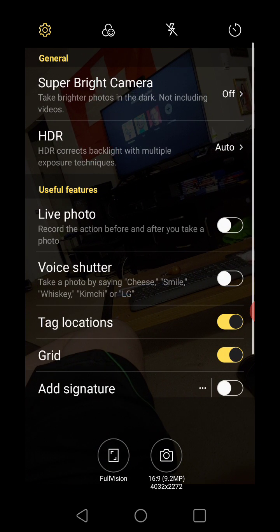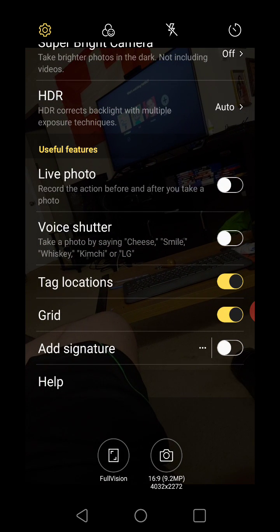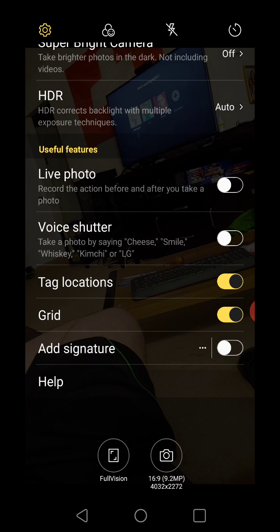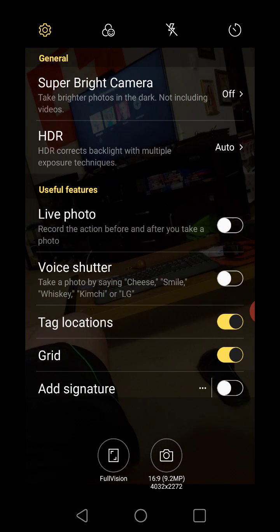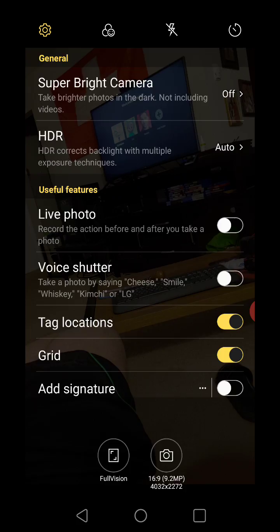And it sucks, because you would think that they would have an option to enable and disable the camera shutter within the camera settings app, but unfortunately they don't, at least with the LG V40.